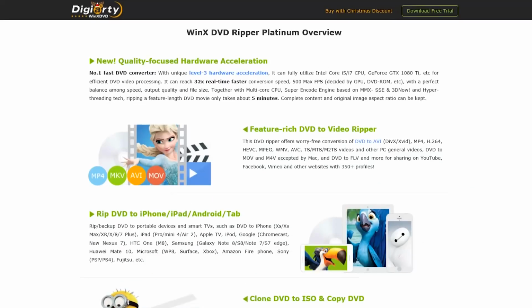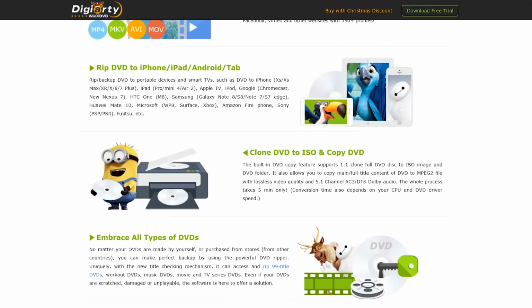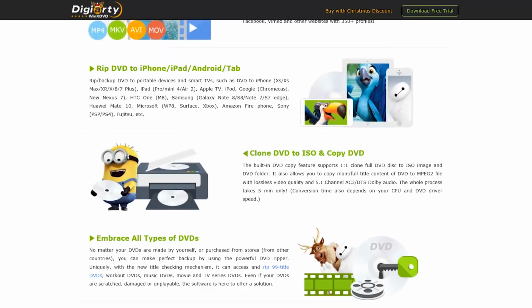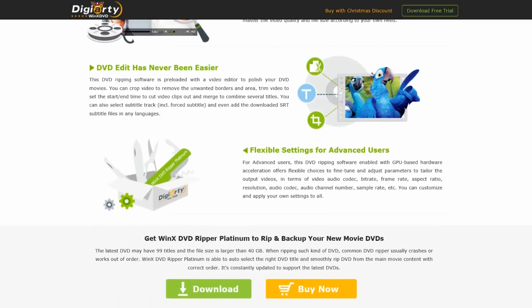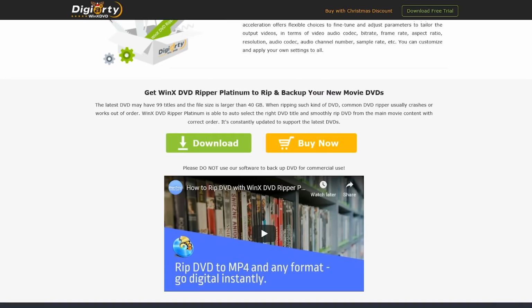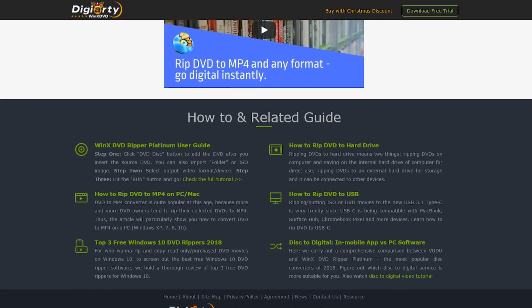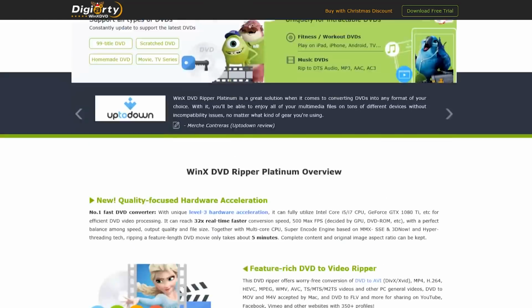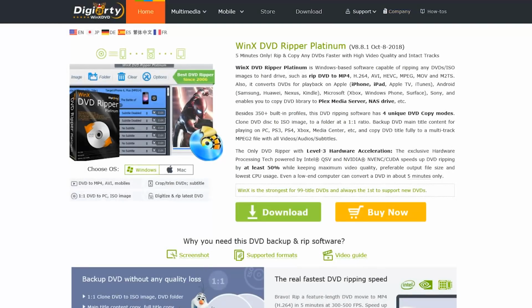But there's another advantage here as well. Not only is it 32 times faster, but you can actually go ahead and do up to 40 gigabytes. Sorry, if you have a giant workout collection or a giant disc, then you can go ahead and do that, and there's absolutely no limits on that. How cool is that? So this is basically great for cloning and ripping DVDs, and all types of DVDs work. And in a lot of cases, you can even do 99 titles. You can even do discs that are scratched to an extent. So let's go ahead and check out how this works.